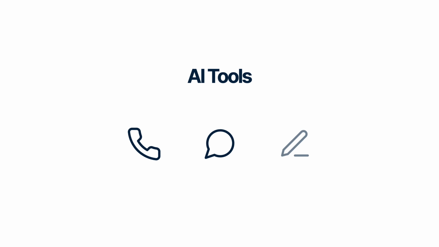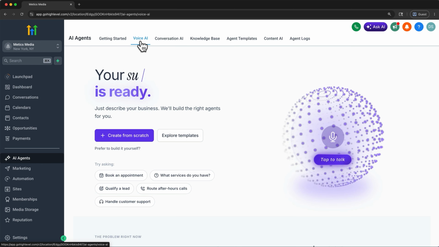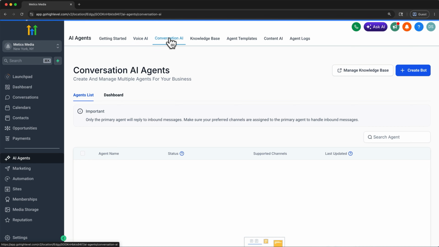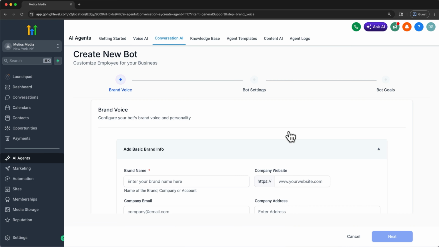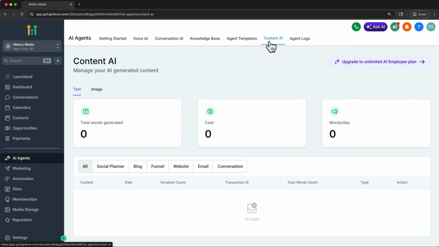And next is AI. GoHighLevel has a growing stack of AI tools, including voice agents that can answer phone calls, conversation AI that can handle chats with leads, and content AI for writing emails. They're generally impressive for an all-in-one platform, even if they're not always going to match the most specialized AI tools out there. And finally, courses.